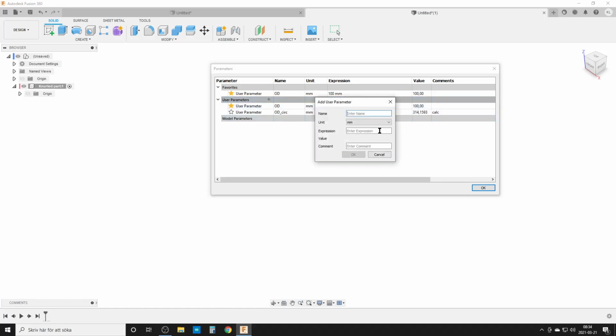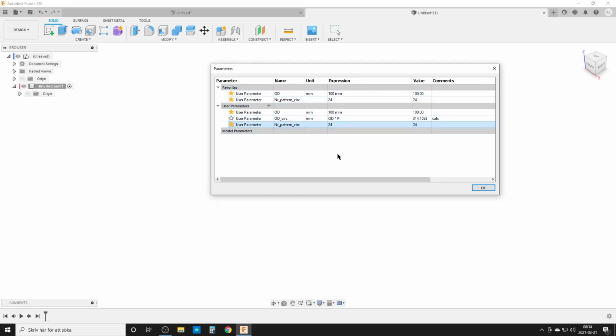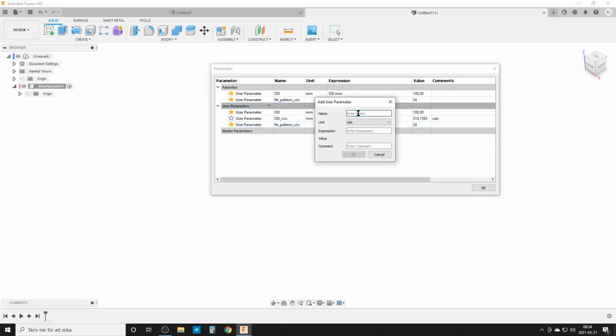And what do we need more? We need to decide, going to change it to no units, because I'm going to save a number of pattern circular. Let's do that. 24, I think I like 24. Make that a favorite. From this, we can start to do some more calculation. We can calculate our pattern width.